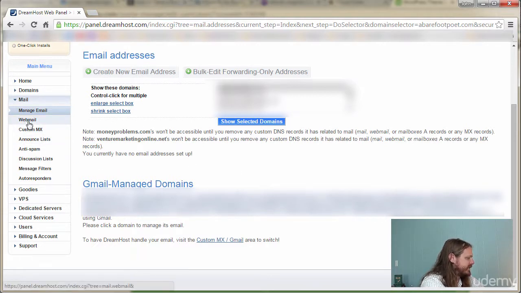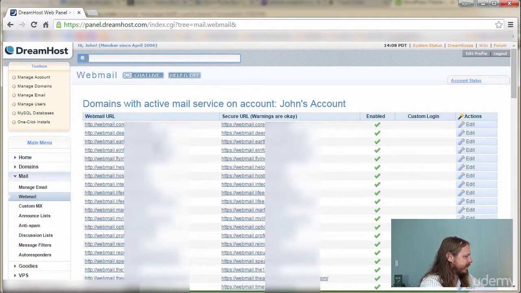But then there's also an option called Webmail. So if I click on that, then it takes me to this cool little screen that has a webmail URL and a secure webmail URL for every domain that I have mail set up on.